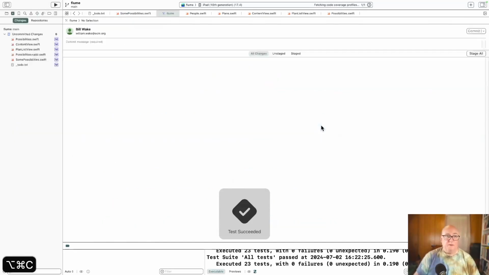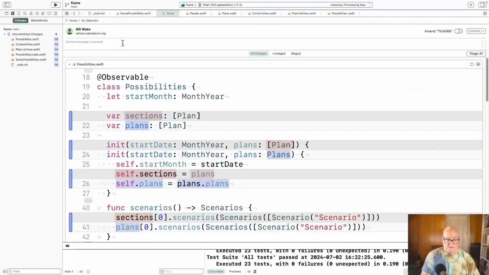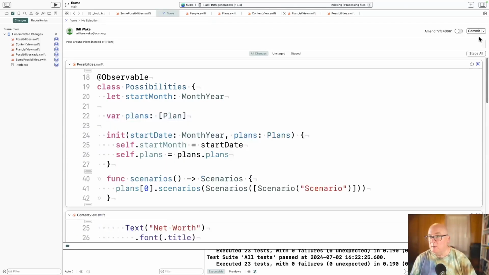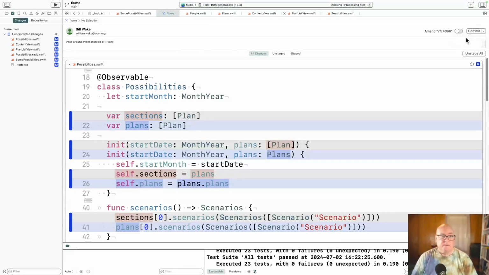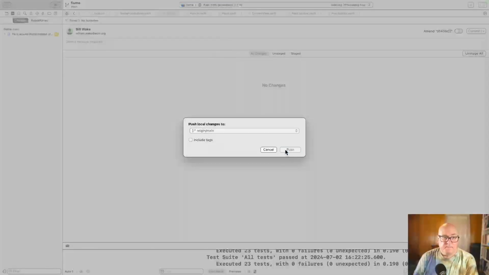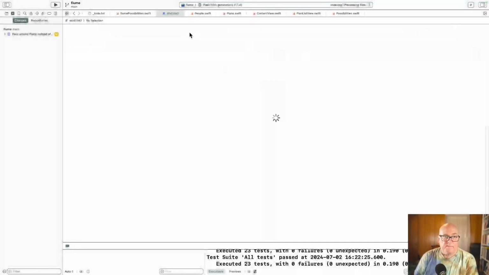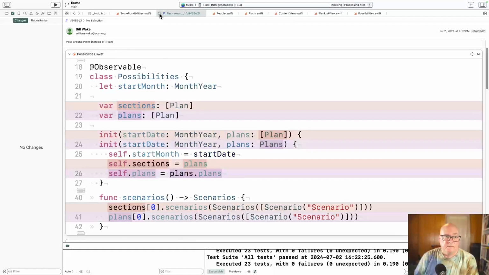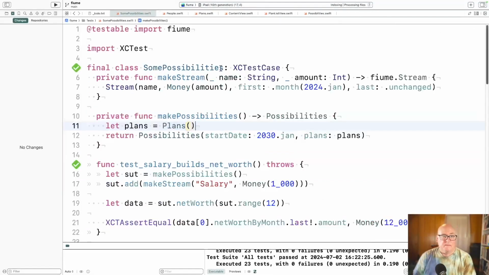Okay, so we pass around plans instead of array of plan. Not sure we caught everywhere, but we caught a bunch of them. Okay, and then possibilities.